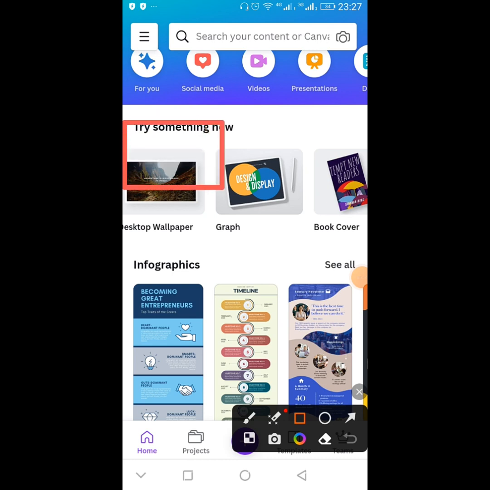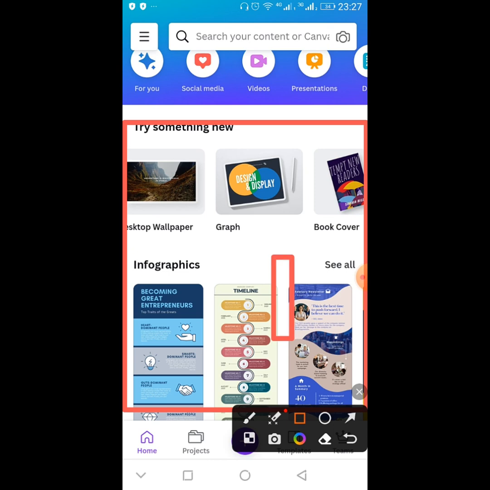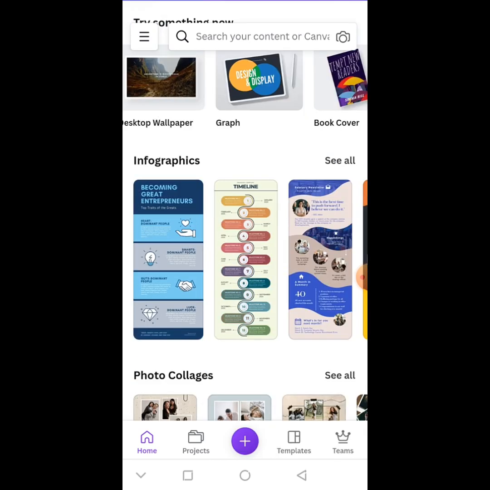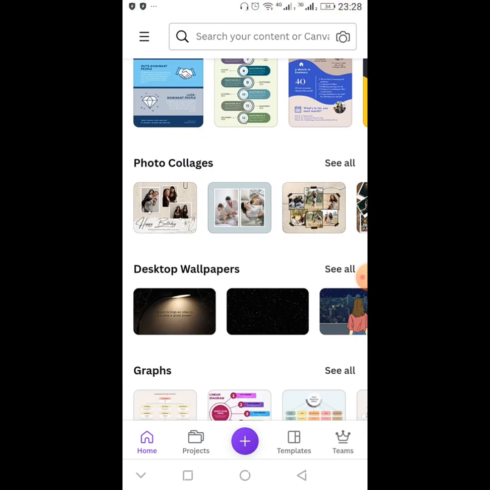This portion of the screen down to this aspect features your most recently visited templates, those templates you recently worked on. This is the portion of the screen where they all show up, for you to see them and quickly access those ones that you have worked on. So that's just what this aspect is talking about.